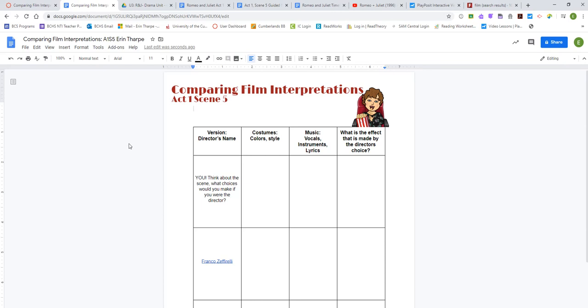So there are a couple of things that a director would take into consideration. A director is the person who makes most of the choices when it comes to the film or the play. And one of the choices is the costume. So what the costumes look like, what style are they, what color are they, what are they trying to get across in those costumes? What kind of music is in the background? Are there words? Is it just instruments? Do the lyrics mean anything? Or is it just the tone that is set by the music? Do we play really upbeat, happy music because it's a happy scene? Or do we play really sad music because it's a sad scene?